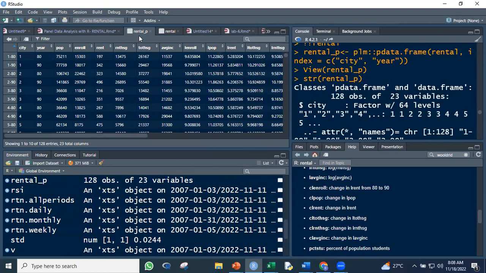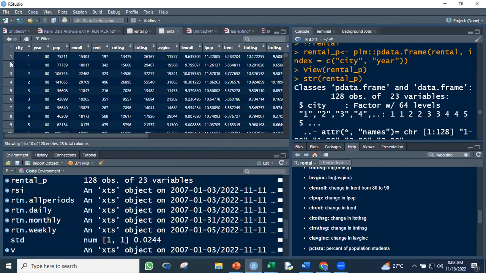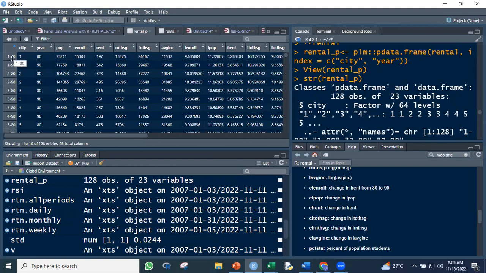That's why when you look at this data, yung rental P, you notice na may index na siya dito, di ba? Okay, iba siya kay rental. Si rental is an ordinary data frame. Tingnan niyo yung index dito, 1, 2, 3, 4, 5, 6. No? While here, yung rental P natin, okay, you notice guys, 1-80, 1-90, 2-80, 2-90. Ito na yung index. So the first number here will be the city. And the second number will be the year.